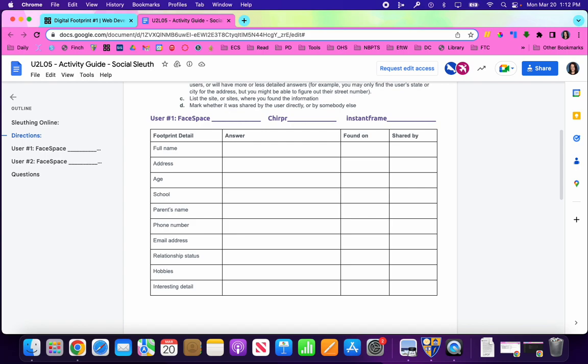So the point of this activity is to help us realize that the information that we put out there can absolutely be used to find out other information about you, whether or not you intended it to do that. And so as we prepare to publish our first web pages, you'll need to think about how the information that you include on that web page can contribute to your digital footprint.